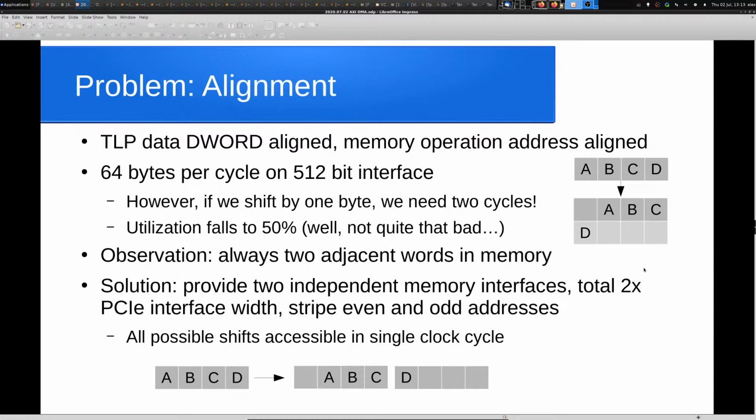But we're always accessing an adjacent word in memory, right? When this gets pushed off the end, it doesn't end up in some random location in memory. It always ends up just in the location next door. So the original idea is, okay, what happens if we just double the memory interface width? Well, that doesn't solve the problem because some of the shifts you can accept, but eventually you're going to wrap around. But what if we provided 2 independent memory interfaces?